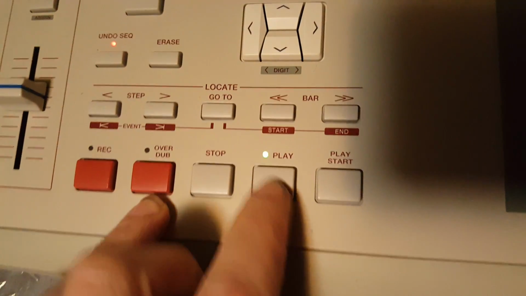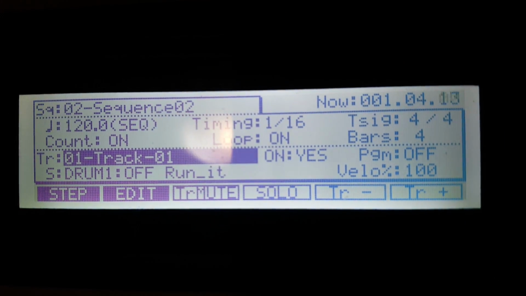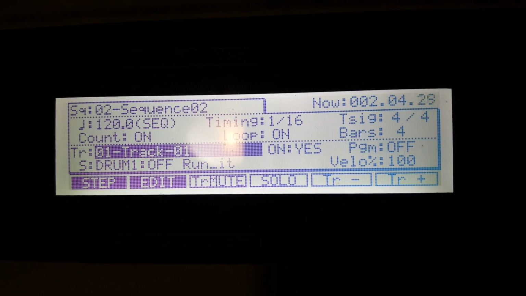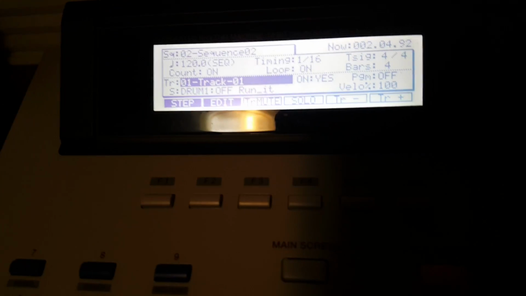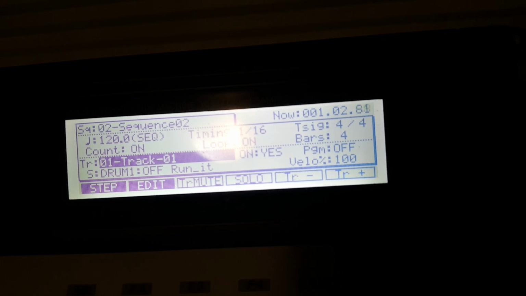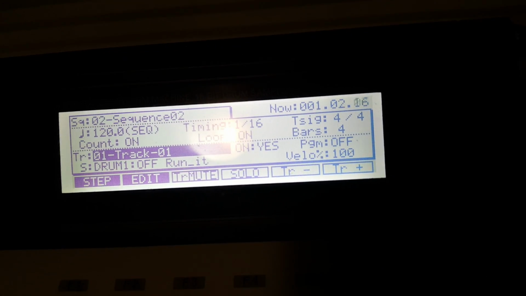That's pretty much all I want on there. I'm going to hit stop and I'm going to hit play so we can hear it. Okay, that's it. That's the beginning and that's track 1. Okay, now I'm on a different track. So I'm going to use my scroll wheel, go to a different track.